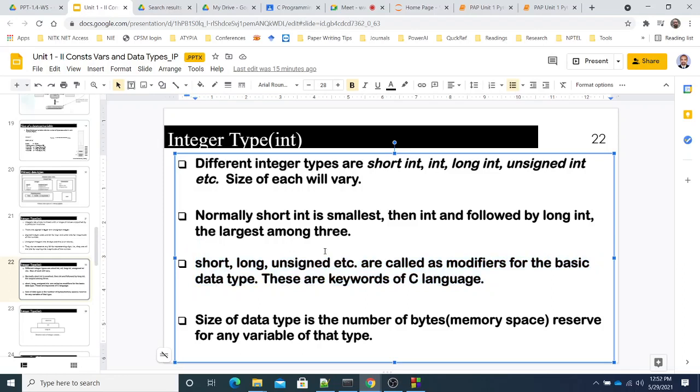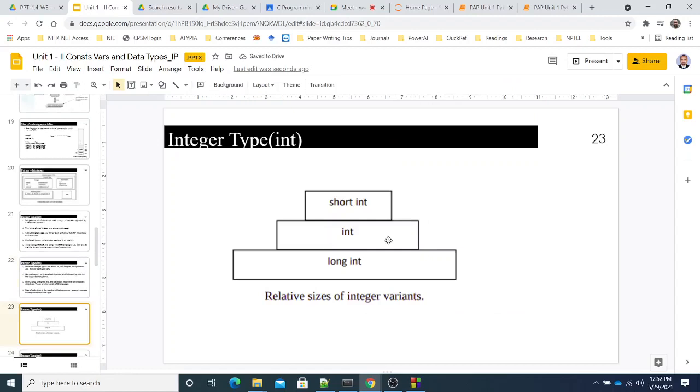The size of the data type is the number of bytes or memory space reserved for any variable of that type. Typically, if I represent the size of a short int or int or long int, relatively it will be like this. Short int is the smallest, int is somewhere in the middle, long int is larger. That means more bytes are used for a long int type variable.